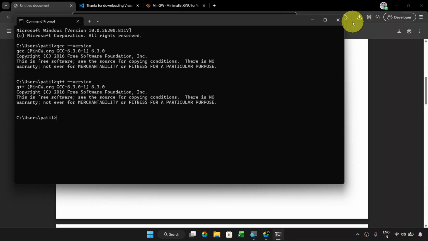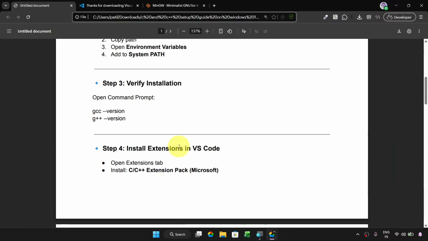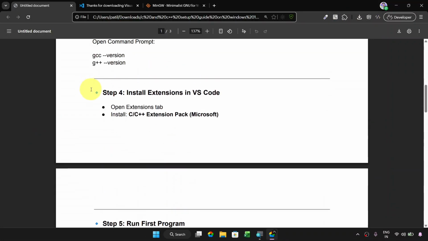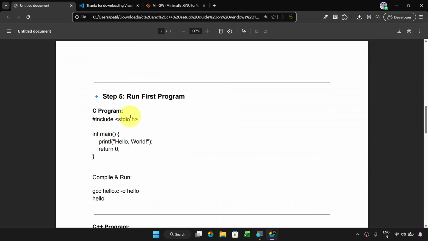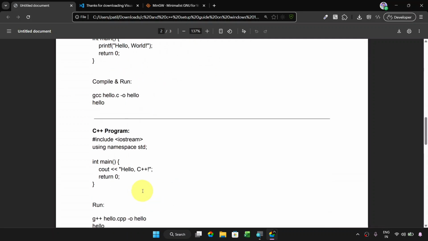So next I will close this dialog box, and in step 4 we have already done this step, like installing the extensions in VS Code, which is the extension pack. And next in step 5 we are going to run the program, and that's all.